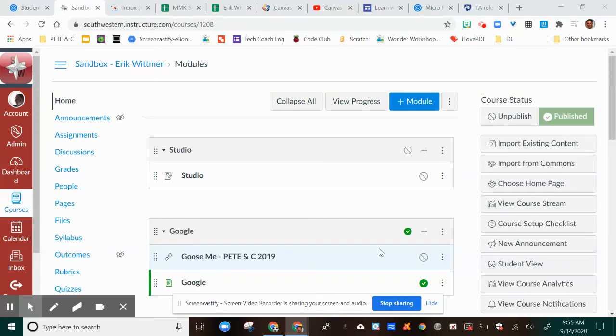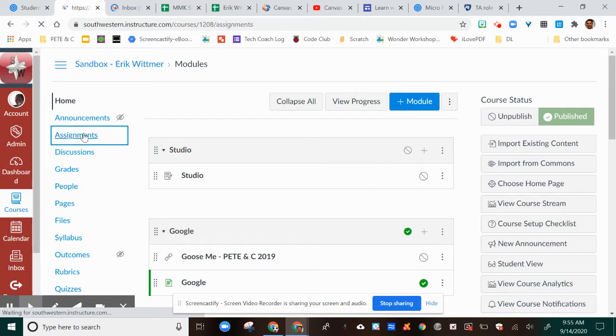This screencast is going to give you a quick overview of how to set up your Canvas course to mirror Sapphire so that your grades can sync over from Canvas to Sapphire. So here I am in my sandbox, and I want to go over to the assignments, because this is where you're going to set up your categories that are going to mirror what's over in Sapphire.